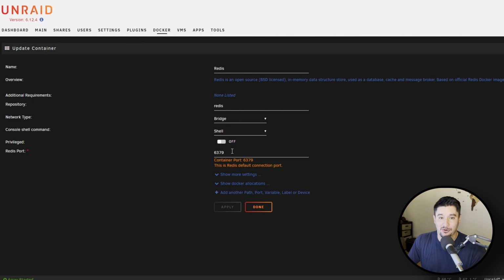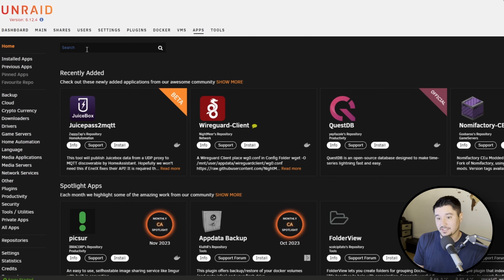So long as that port is not used by any other Docker container on your system, this container is as easy as clicking install, which is great. So let's click the install button, and we'll just note that the port we're using is 6379. So of course, the final Docker container we need is Immich.